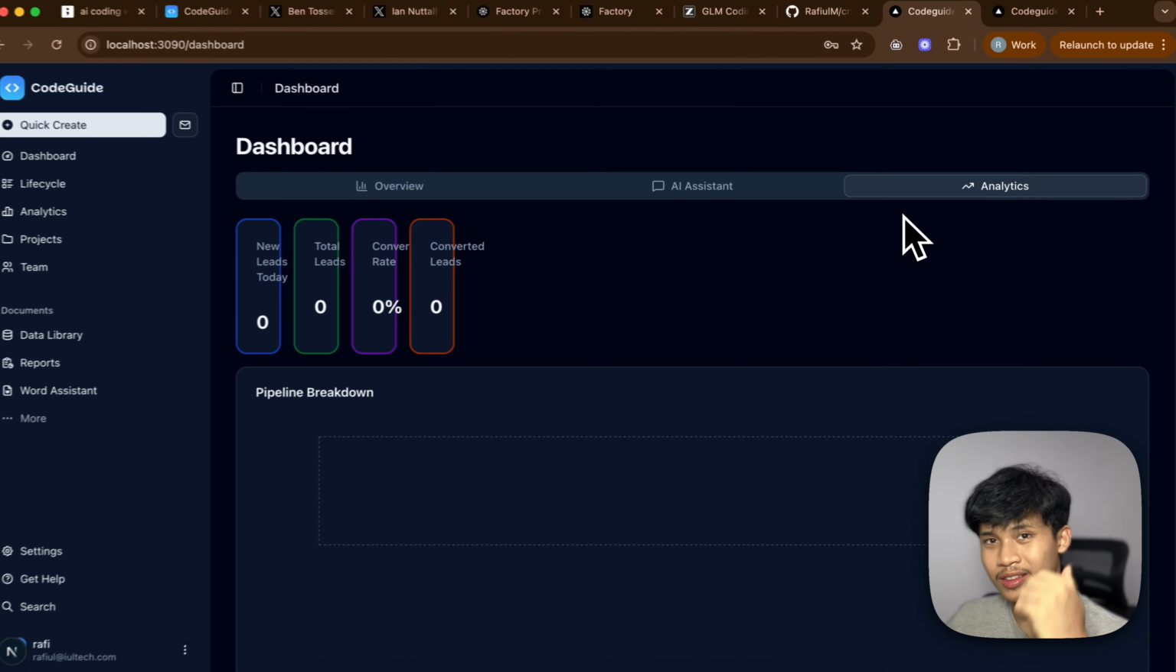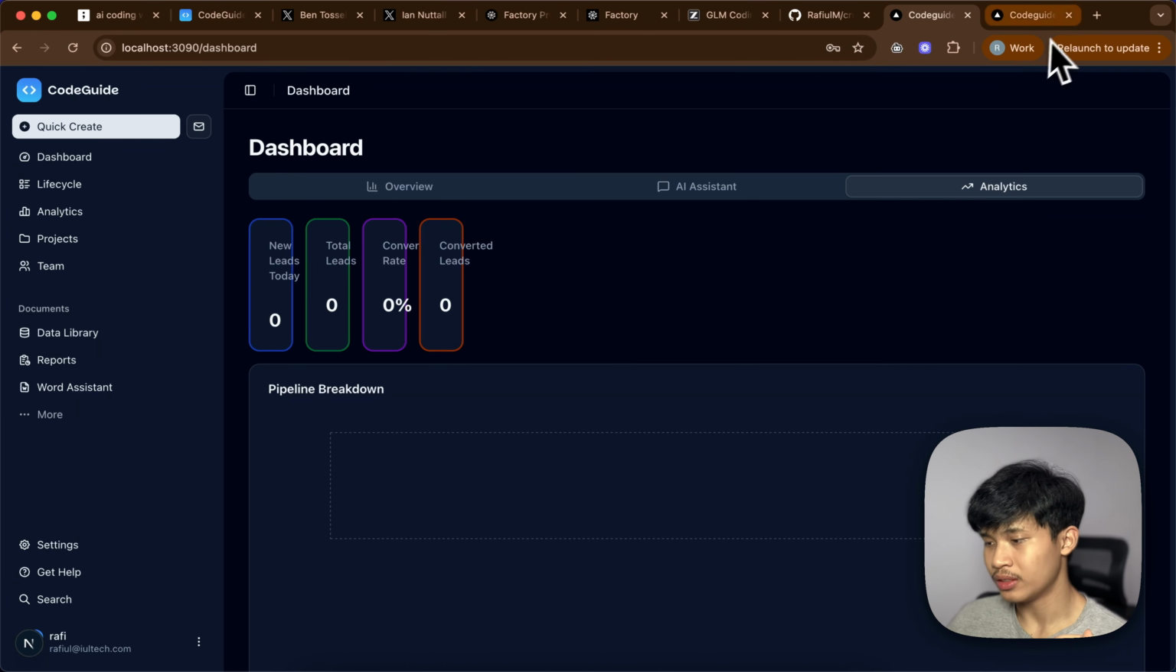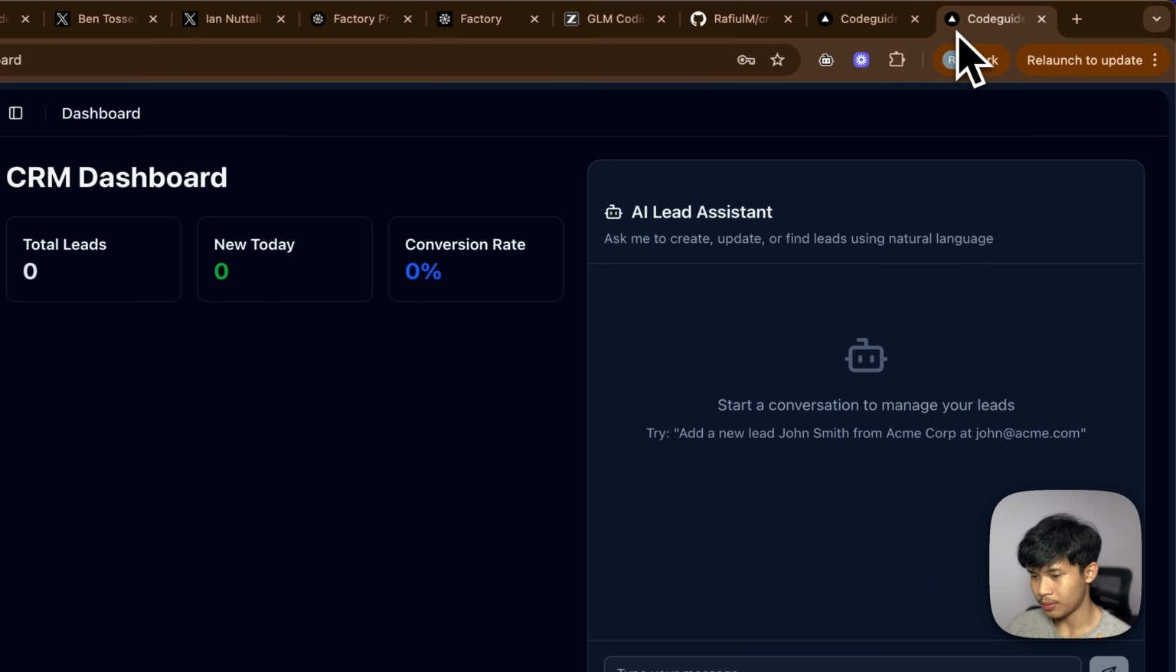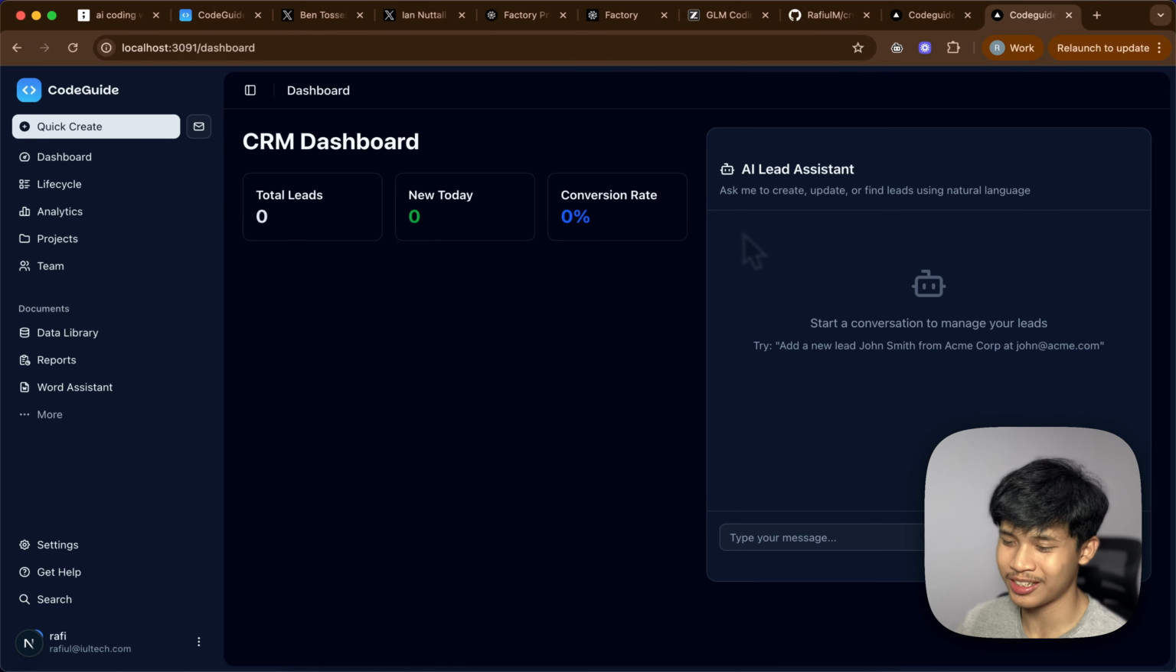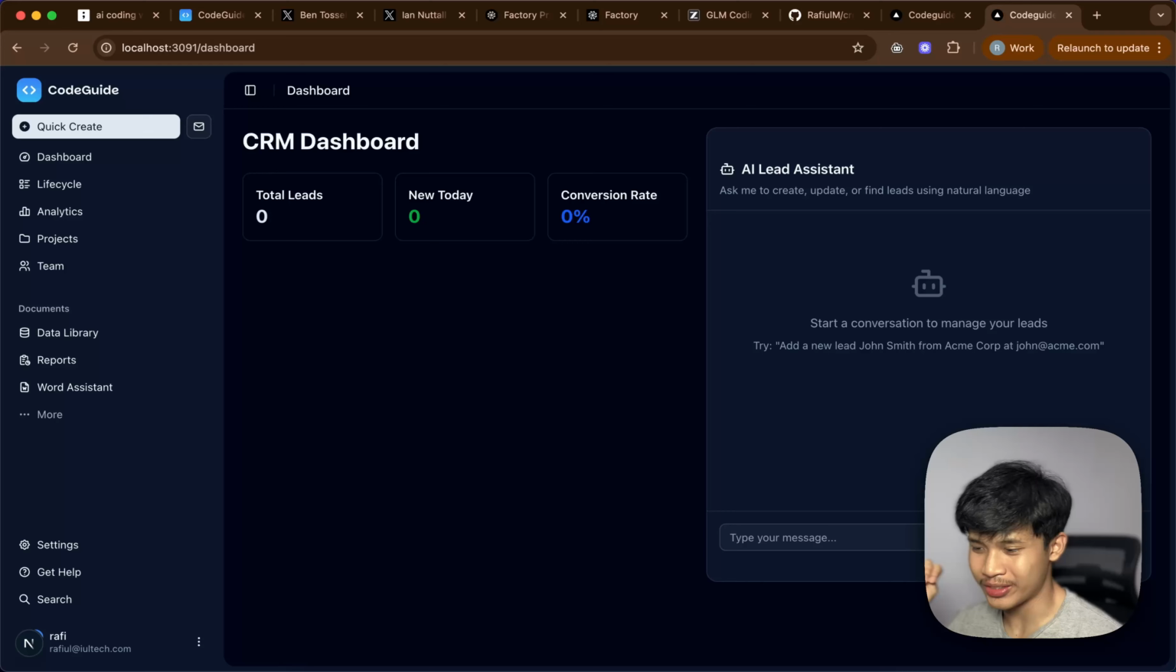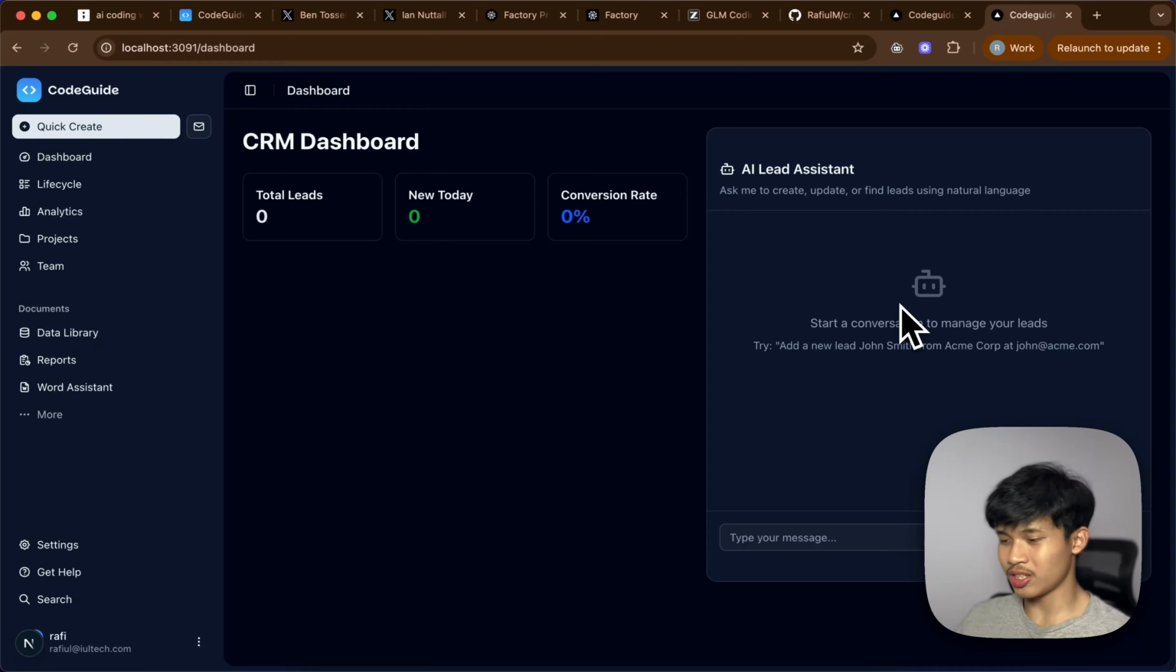But let's see what Droid with GLM did. So, yep, this is the dashboard. Okay, it is very plain. It literally just did this one page. It didn't even separate the lead assistant, AI assistant, which is disappointing. No wonder it only took about 70,000 tokens. Like, bro, what is this?